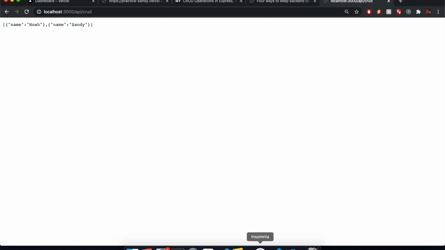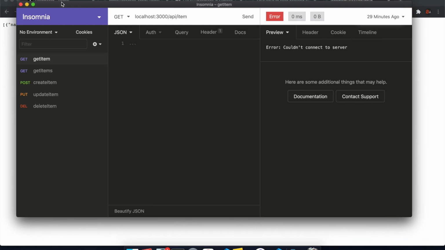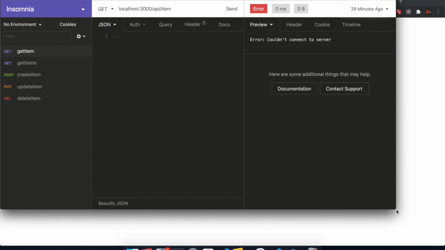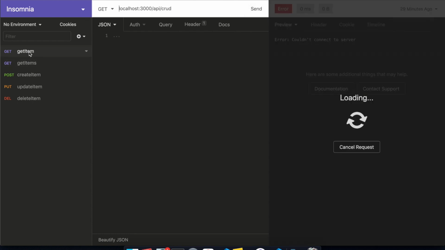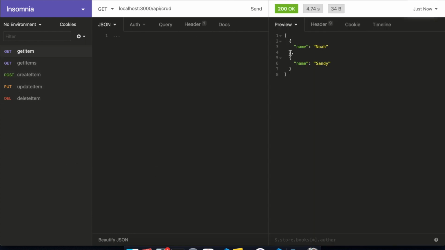Cool. Okay, so I have this set up here in Insomnia. It's kind of like Postman, I forget, but better, I think. Here I call them item, but it's CRUD. I can basically just choose my method more easily. I don't have to do a fetch from the browser. Okay, cool.